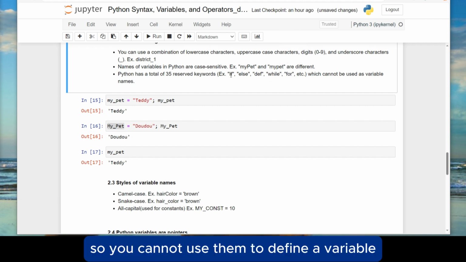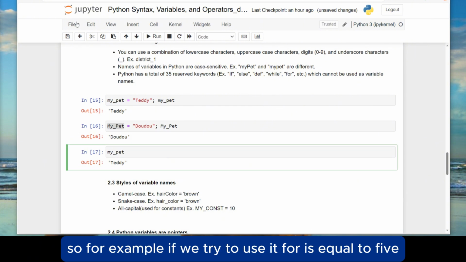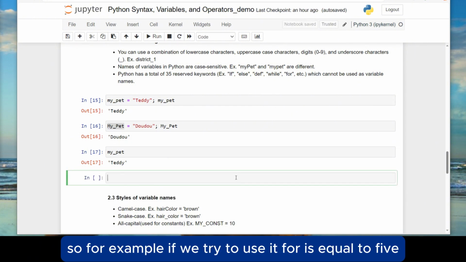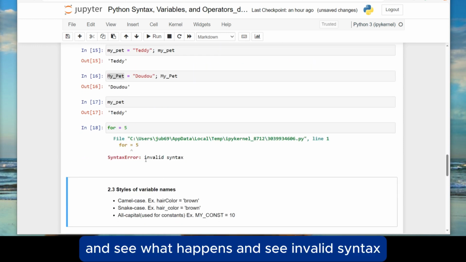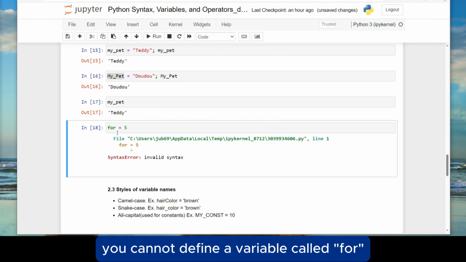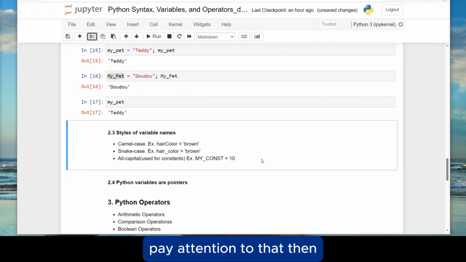So you cannot use them to define a variable. For example, if we try to use for is equal to 5, you see what happens. You see invalid syntax. You cannot define a variable called for. Okay, pay attention to that.